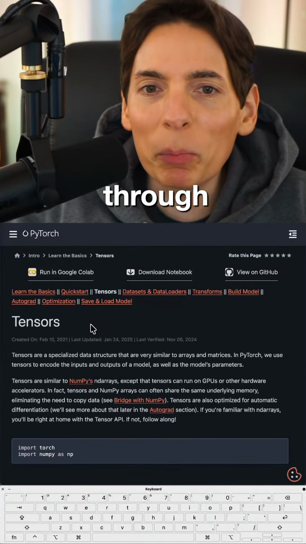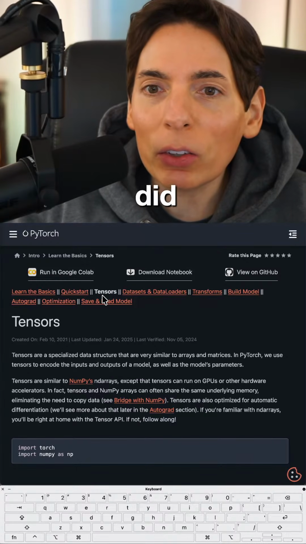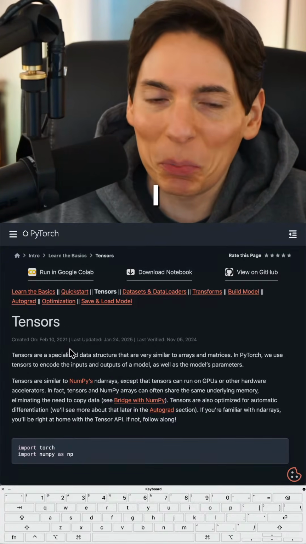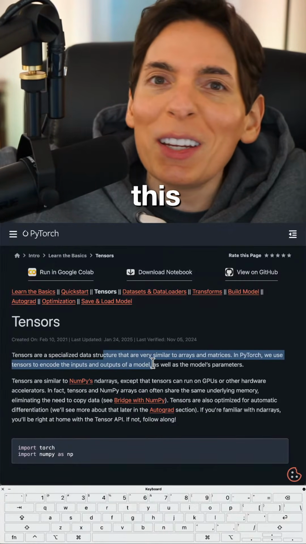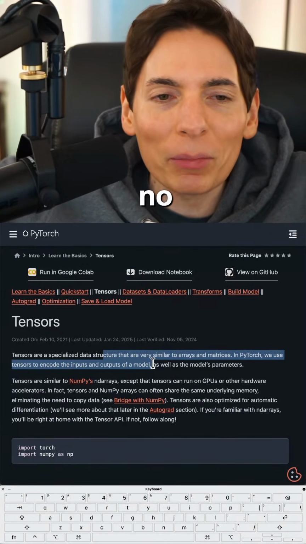We're gonna go through the simple basics. We learned the basics. We did the quick start. Now we're gonna go through tensors. Tensors are a specialized data structure. This is going to be easy stuff. This could be an easy stream. No problems. Nothing to run into.